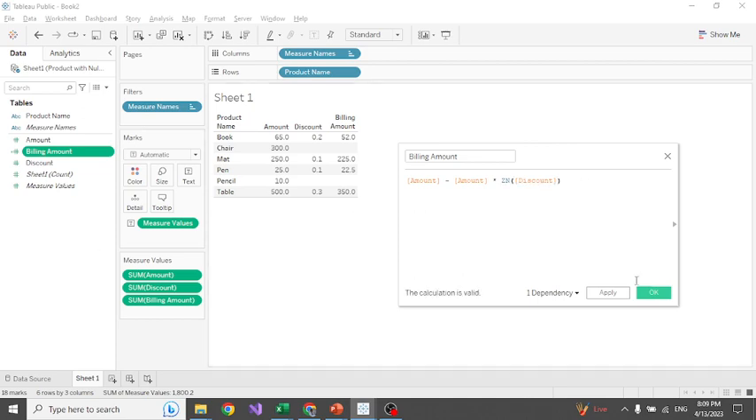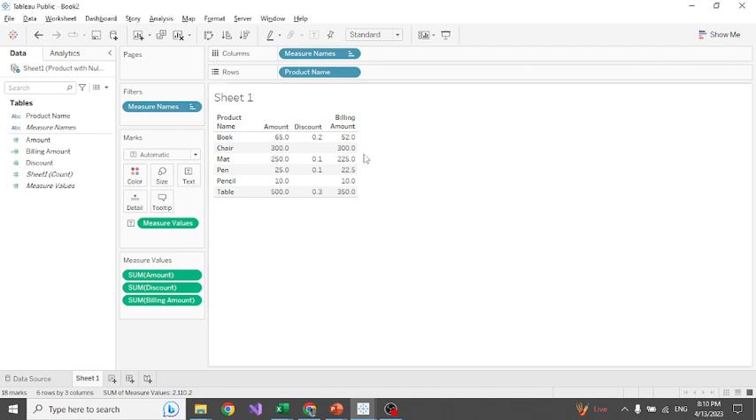Okay, and I'll just say apply, say okay. As soon as I say apply, you can see in this case, when there is a null value, it is considering it as 0. That means it has to subtract 300 minus 0 is 300. 10 minus 0 is 10. But here when there is a value, okay, 30% discount, for 500, 30% discount is 150. So after discounted amount is 350. For 65, 20% is after discounting 52.